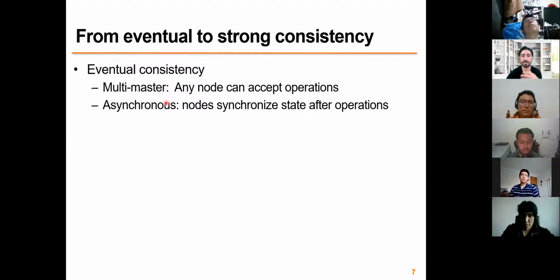But let's make the system very much available, and let all nodes accept operations. So we can call that a multi-master system, where you don't have just one master and one backup, and the master only accepts the operations. That was not the case there. Most of the nodes, or any node, could accept those operations. And then it was an asynchronous system, because nodes would synchronize the state after the operations, exactly what we saw last week in Amazon Dynamo.